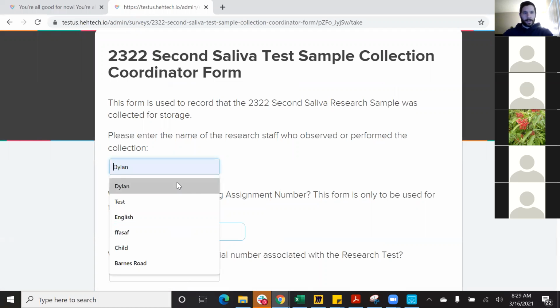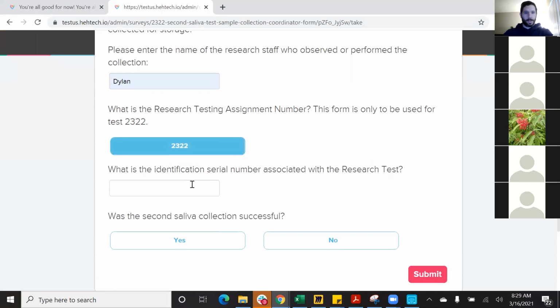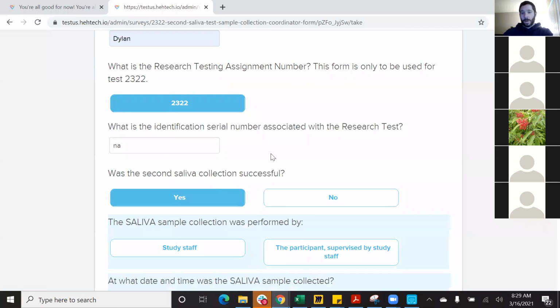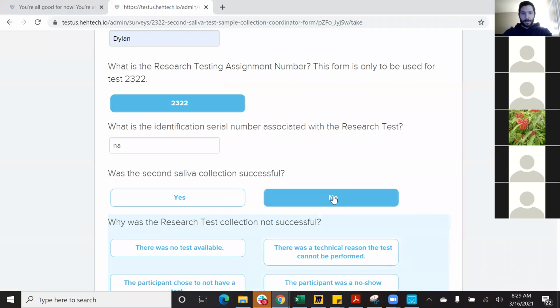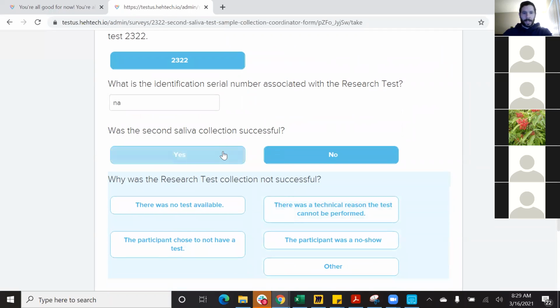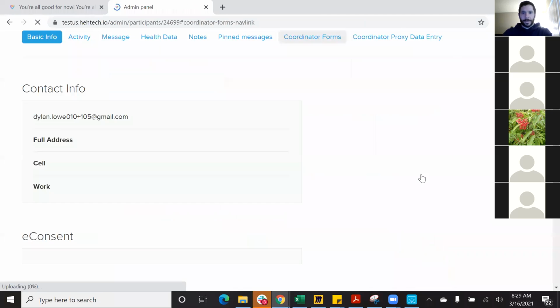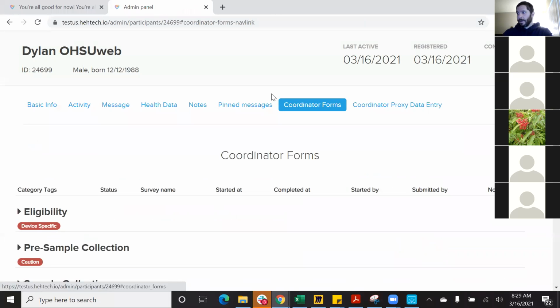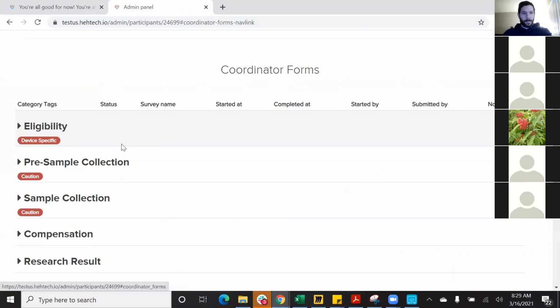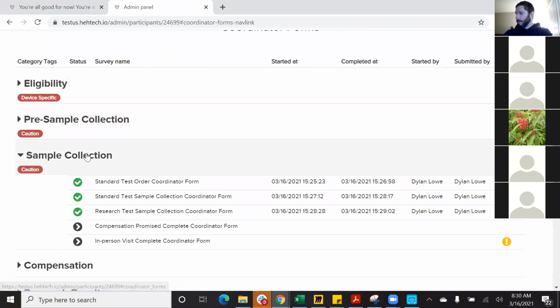Name of the research staff, again, it is me, 2322, NA. Yes, it was successful. Or there might be people who say no, they don't want to give the second sample, because I believe that is optional. So you might want to just go put that in here. Why don't we just say that, and the participant chose not to have a test. And hit submit. That is correct. I'm not giving bad information, right, Catherine? That second saliva sample is an optional sample. I believe so.